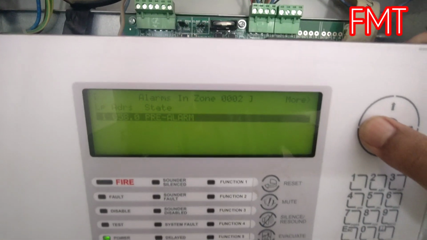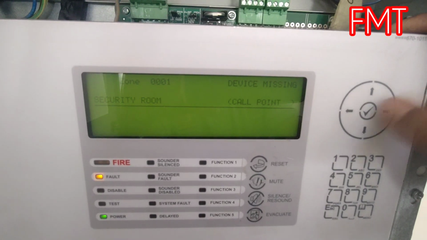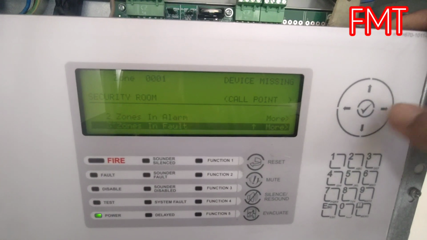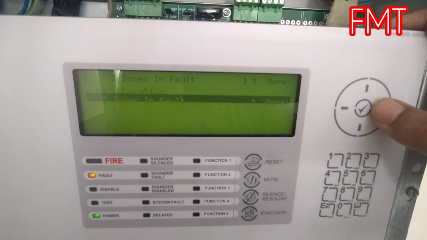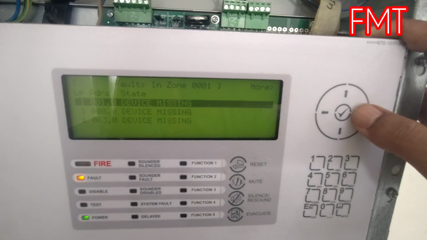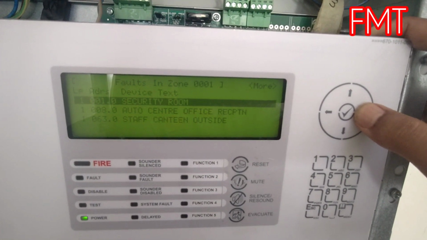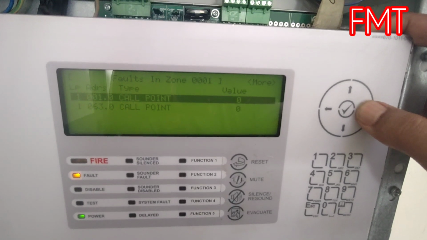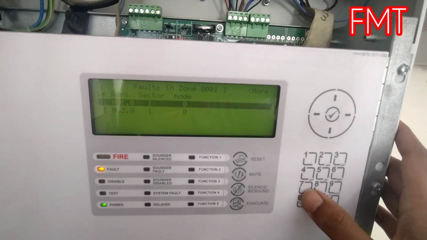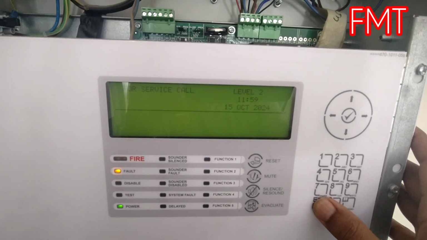Also we will now check the faults status. Here it's showing 3 zones in fault. Let's take a look. Zone 1 to 200. Okay, device missing, it means commands, otherwise it's not getting voltage, it is a call point. Sector 1 node 0. And if you find zone 200 like this, it means battery fault.